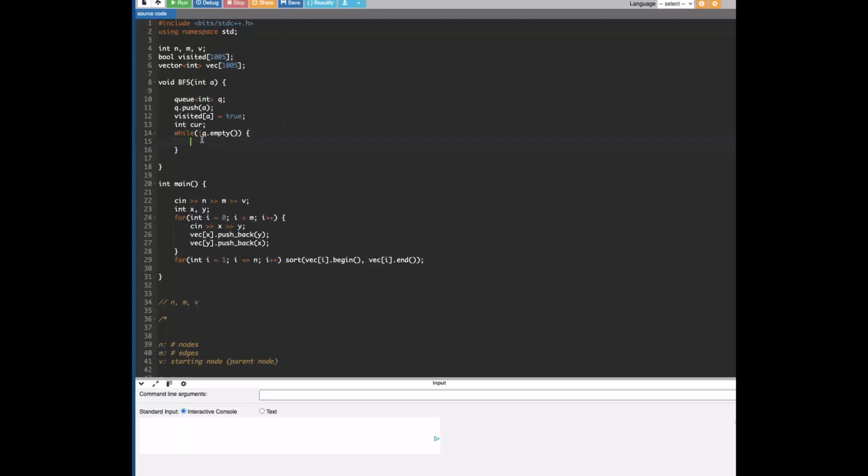And so for breadth first search, you might have noticed that this is not recursive, not like the recursive function we were dealing with in depth first search. It's actually just a while loop.